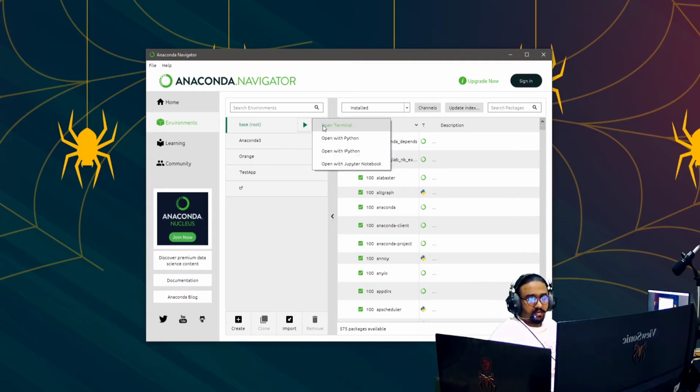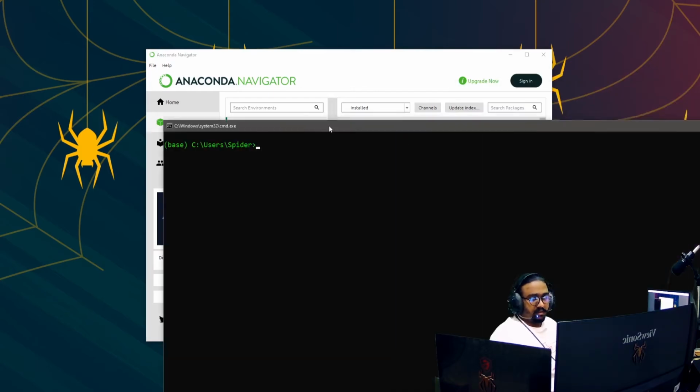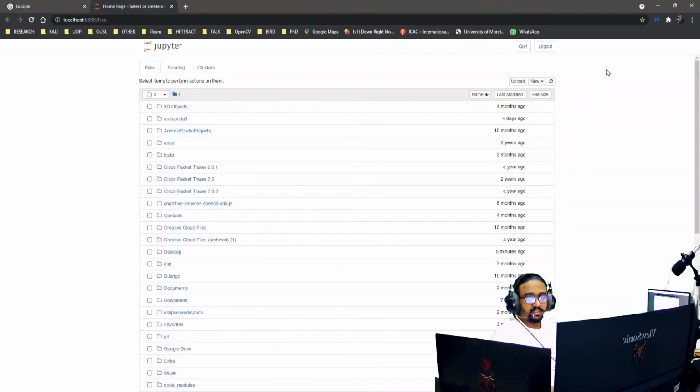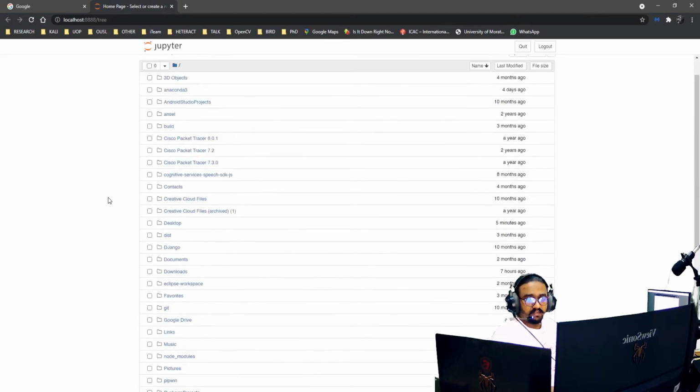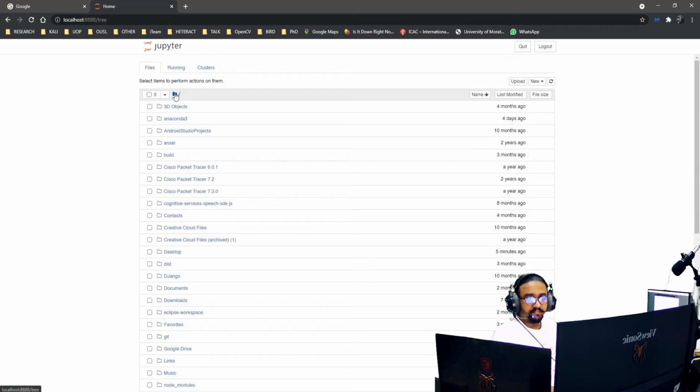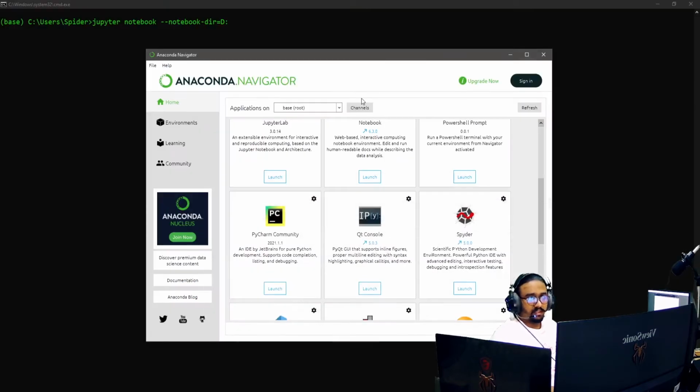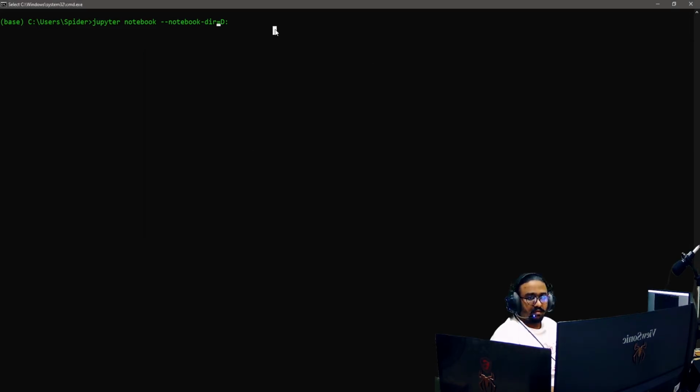So I'll open my Anaconda terminal. First you have to open the Jupyter Notebook. By default, you can see this is my C directory. It's by default opening in the C directory. To open the Jupyter Notebook in directory D, you have to give this command in your desired terminal.